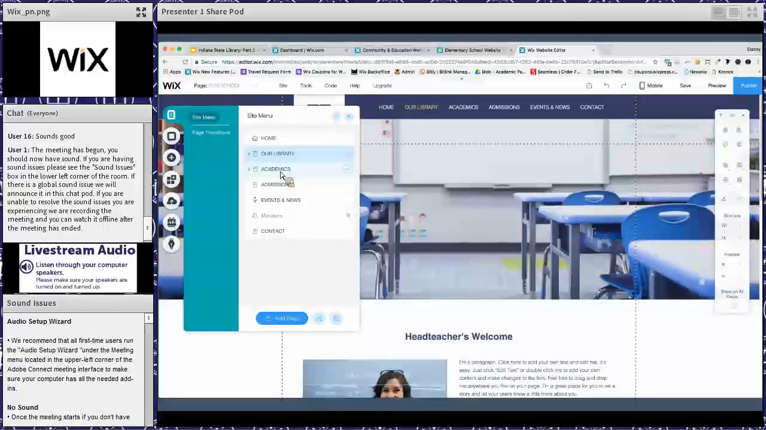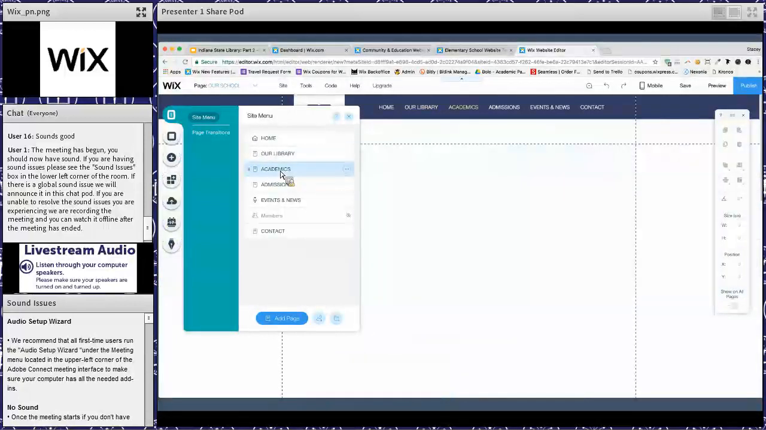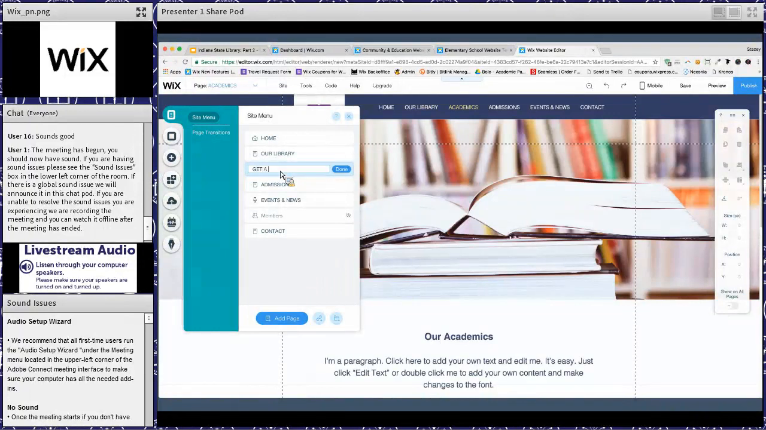And then I'm going to change academics to say get a library card. And you'll notice how easy it is to change the name of a page. And then you can nest a page under another page so that in the menu bar, there'll be a drop down. So to do that, I'm just going to drag this menu option over a little bit until you get this little connector here. And now, if I preview the site, there will be a drop down under our library for this page, Get a Library Card.